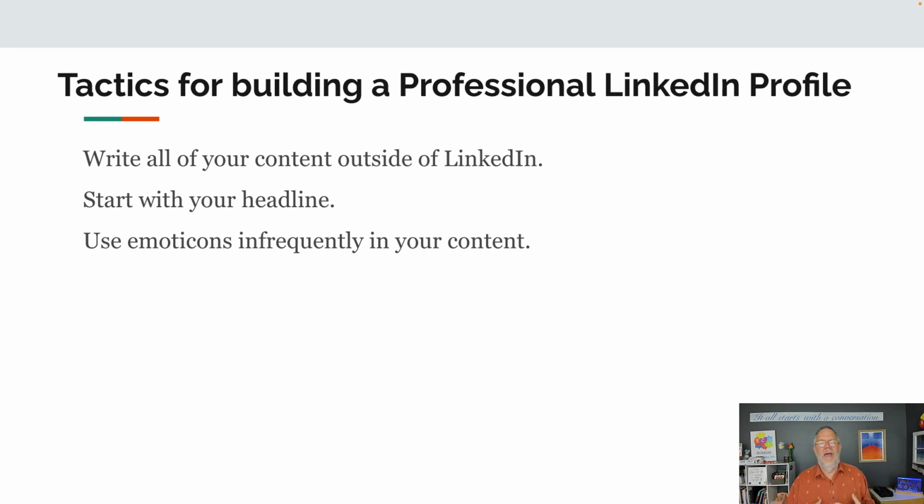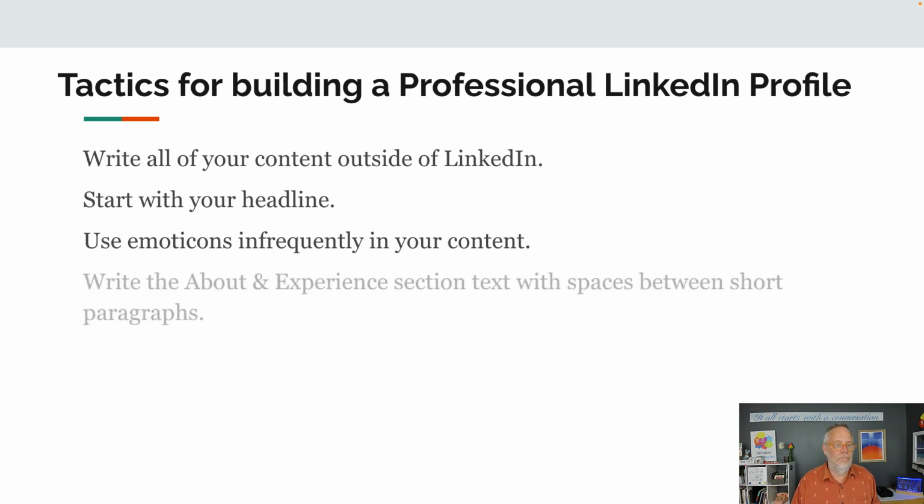Emoticons are not the end of the world. I've kind of gotten to like them a little bit, but be careful. Don't overdo it. I'm not a big fan of emoticons in your headline. There's some controversy that emoticons, which are extended character set characters, can impact LinkedIn and Google search in a negative way. That's one of the reasons why I resist putting them in my headline.